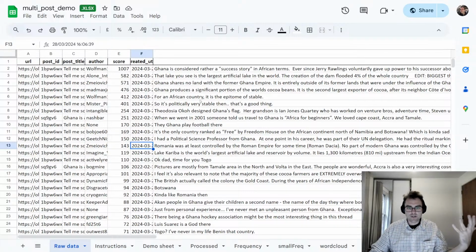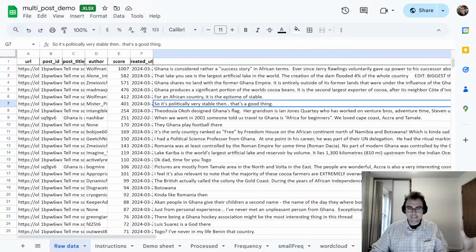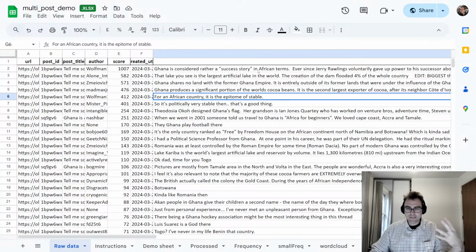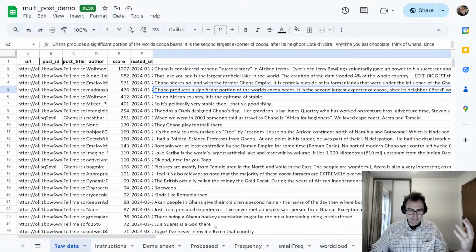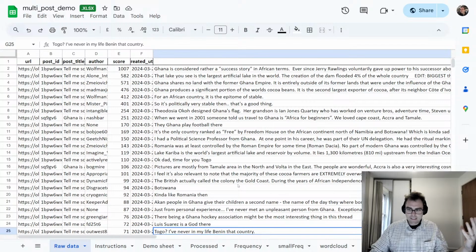So we've got completely contradictory opinions here. We've got politically stable, success story, large lakes. I can see some cocoa bean comments, stuff like that. So yeah, that's just a good way to have a look at what the negative and positive and the popular and unpopular comments are, and just see if that inspires any question that you might have in the research, basically.